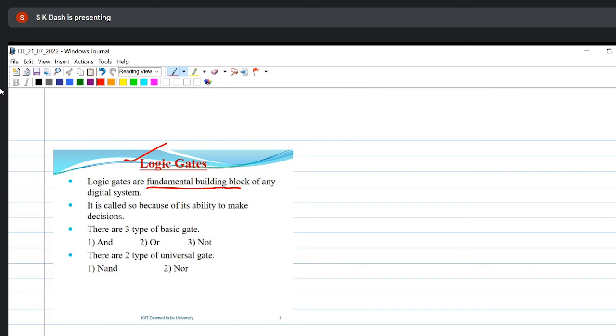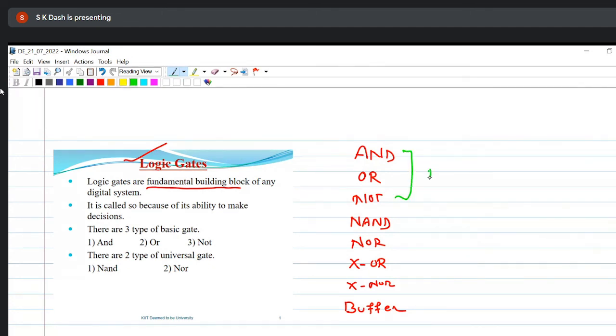There are different kinds of gates, like AND gate, OR gate, NOT gate, then NAND gate, NOR gate, XOR gate, XNOR gate. There's another gate which is called a buffer. Out of these, AND, OR and NOT are called the basic gates. NAND and NOR are called the universal gates. Why universal gate? Because with the help of NAND gate and NOR gate, we can construct all other five gates. Because of that, they are called universal gates.